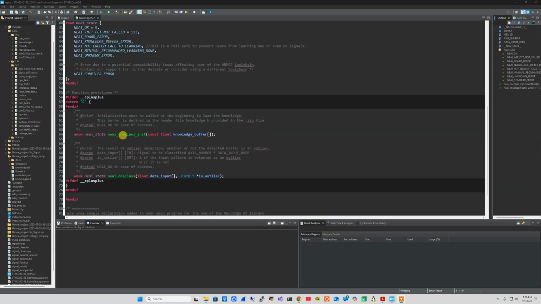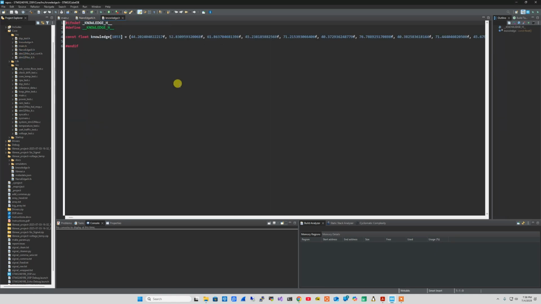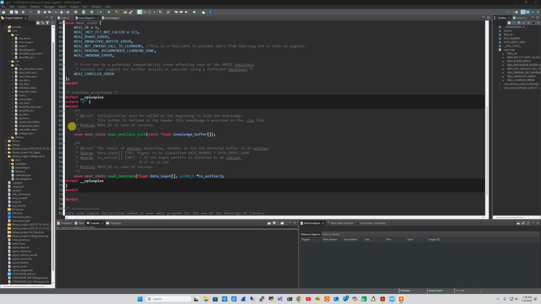So you have to call this init class, and you pass in the knowledge. The knowledge is the trained data in outlier. You don't get a choice. It's an array. Let's take a look at that. Here it is, so here's your knowledge, and this is your initialization call.